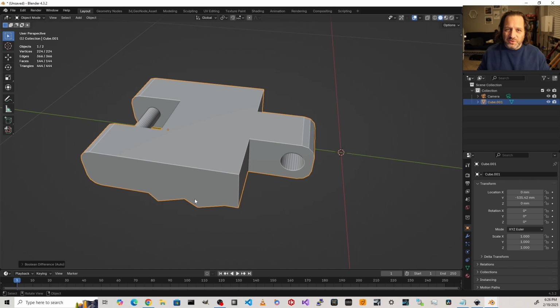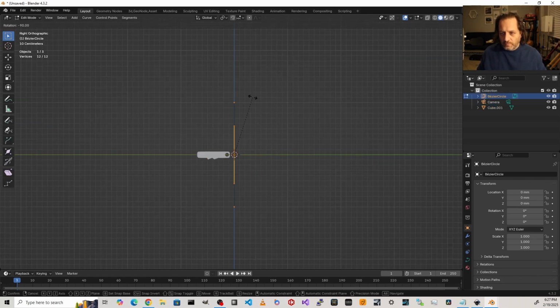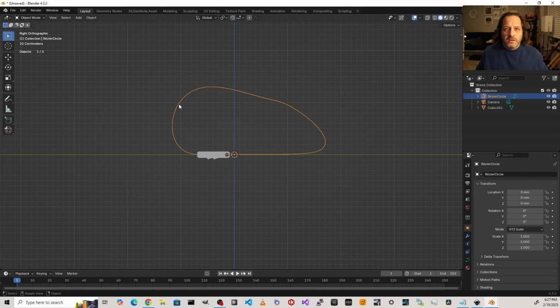So while this is pretty simple, this will serve as our basic track piece. Now let's create a curve that will have our track follow. So I'll add a curve circle and we'll go with that just for the time being.